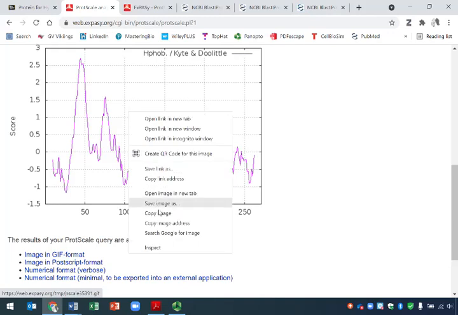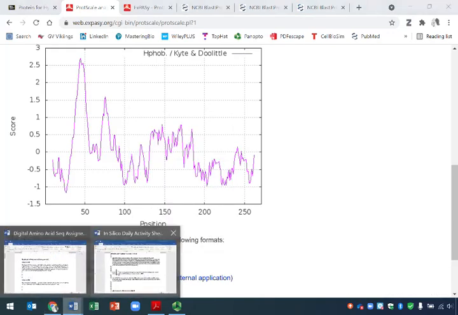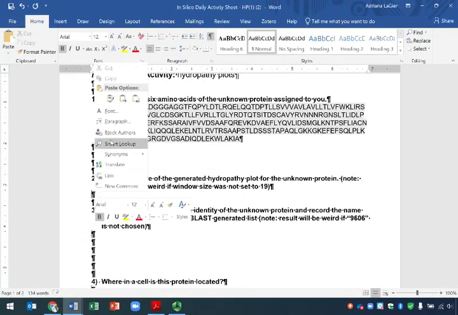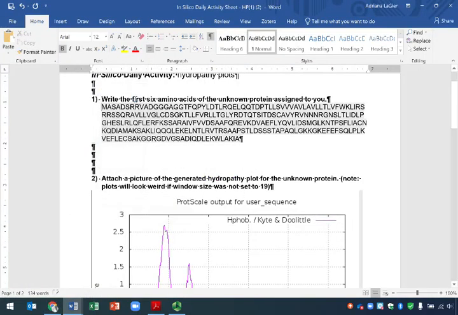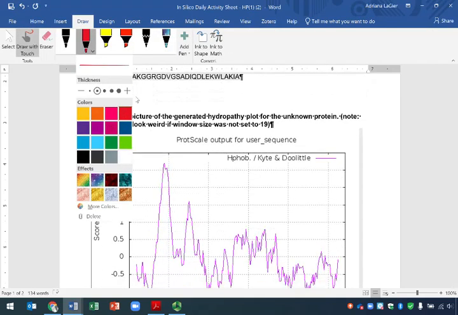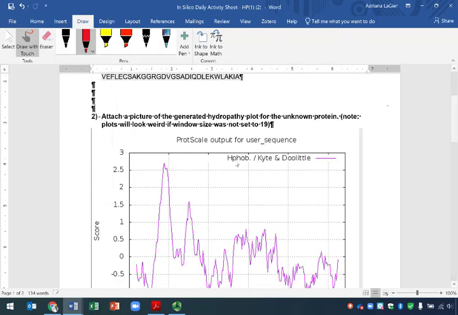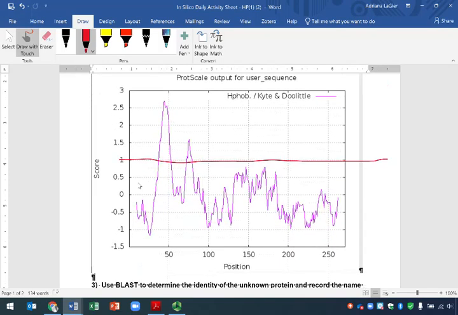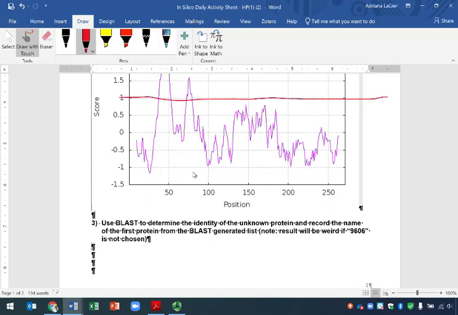I'm going to right click on here and copy this image and go back to my activity sheet and paste it in question number 2. I'm going to grab my draw tool here, and very importantly, I am going to draw an arbitrary line at 1 here. There's a lot of noise in a hydropathy plot, and it's pretty important to cut out this background noise between 0 and 1 and find a true peak. So 1 definite transmembrane domain, 1 putative transmembrane domain. This protein has 1 or 2 transmembrane domains, and I am going to predict that it is an integral membrane protein.